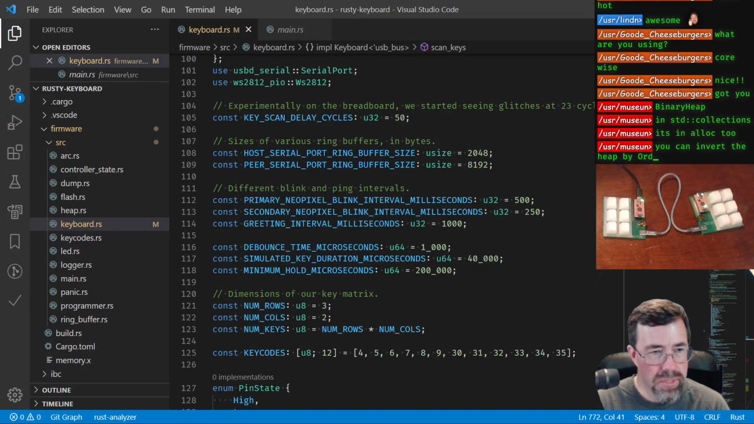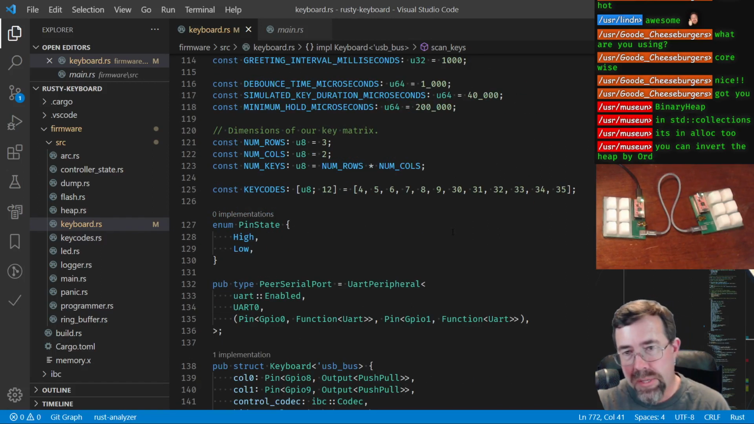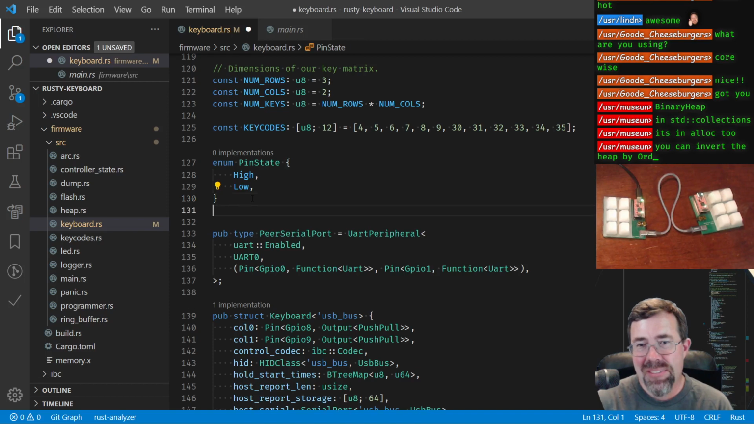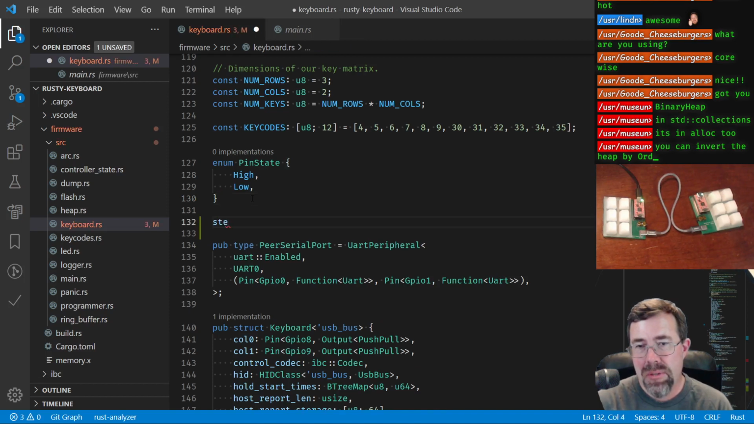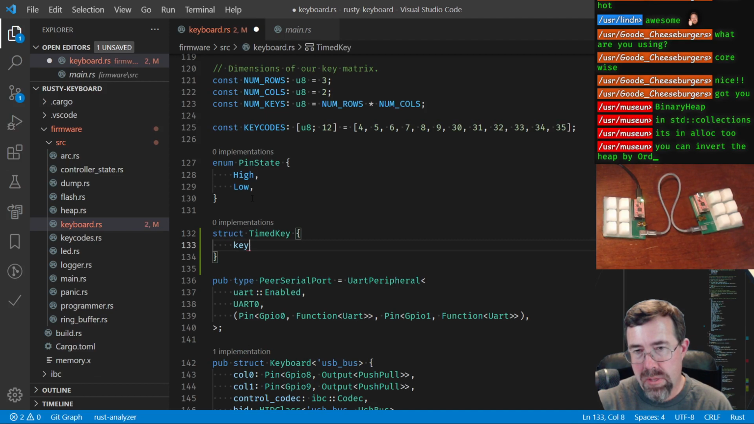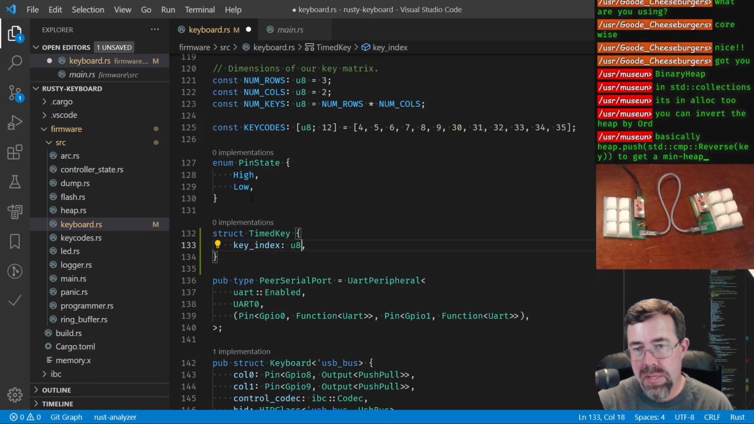You can invert the heap with Ord? Okay. Well, I need to make a type anyway, right? So I would define the Ord myself. Might as well just Ord it the way I want, right? So struct TimedKey. So we have the key and the key. I kind of want to use a consistent naming, and I've been calling it key index because it's an index into the configuration.